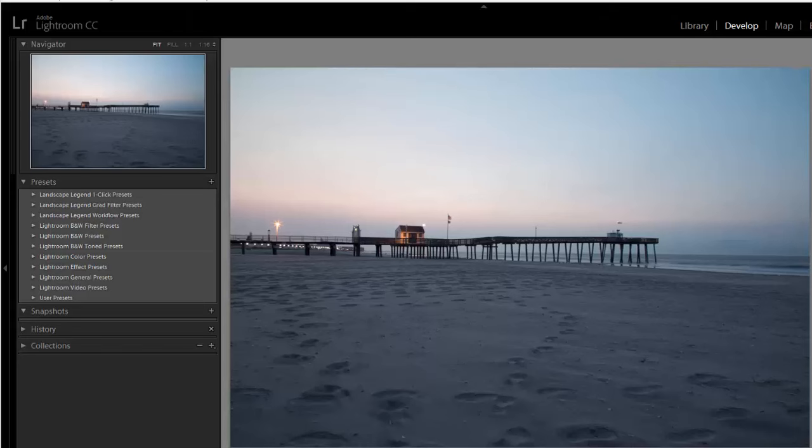In this video, I'm going to walk through the process of using the Landscape Legend Lightroom presets to process a photo. Landscape Legend includes 4 different types of presets. It includes 100 one-click presets for quick effects. It includes workflow presets that are stackable and can be used to create endless options that are customized for your particular photo. It also includes a set of graduated filter presets and adjustment brush presets.